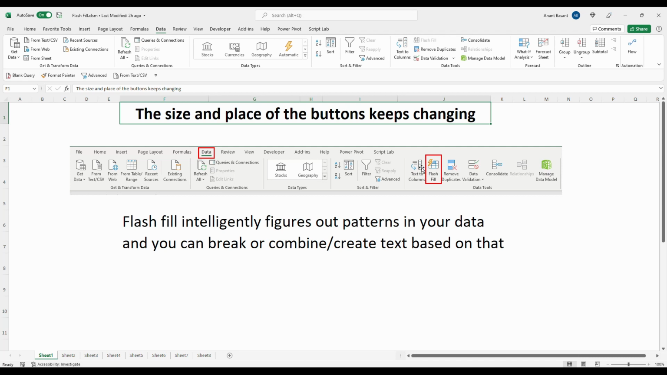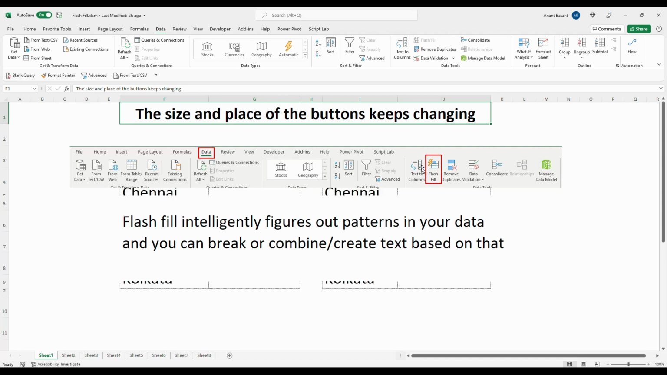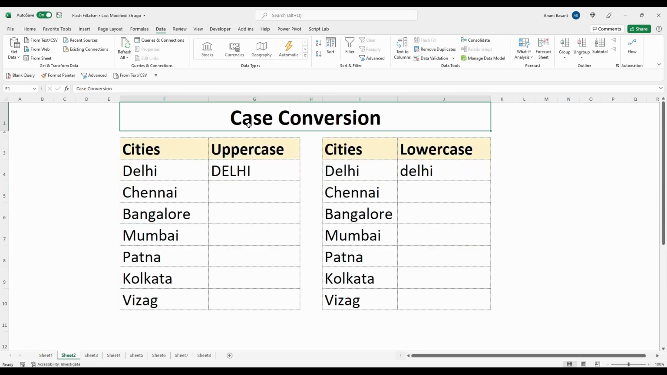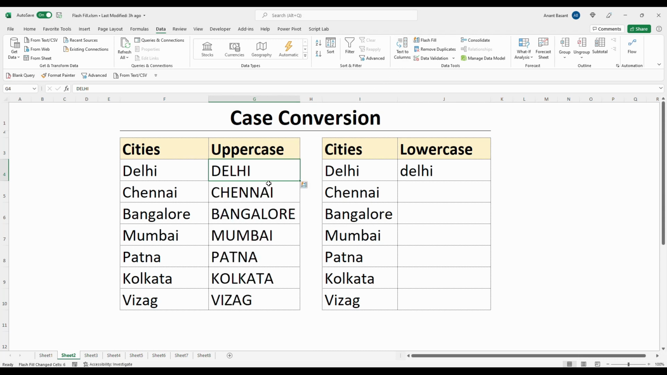A few examples of the feature can explain it better. In all these examples, I have taken the column next to the data for applying flash fill. Here, in this case, if I type the first word in capitals and click flash fill, it figures out what I want to do and fills up all the other cells with that.